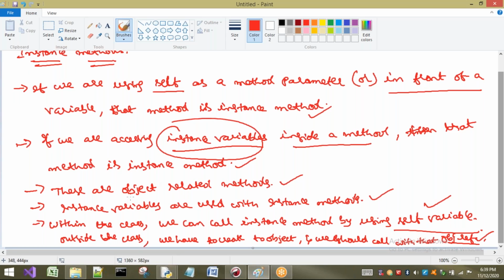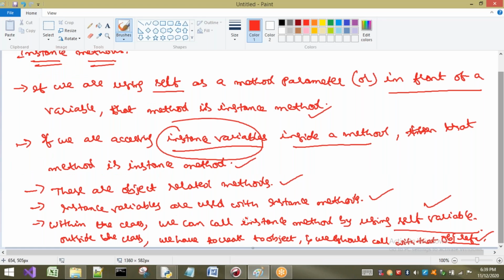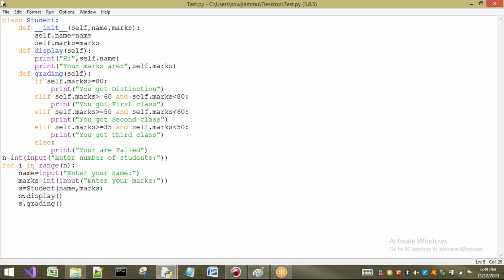Object. Why it is related to object, we have also seen, because without having the object concept we cannot call those methods. Okay, next. Instance variables are used with what? Instance methods. If you want to call an instance method within a class, then I have to call with the help of the self variable. If you want to call outside the class, that is, I am calling from outside the class, I have to use what? Object reference. So I have used object reference.